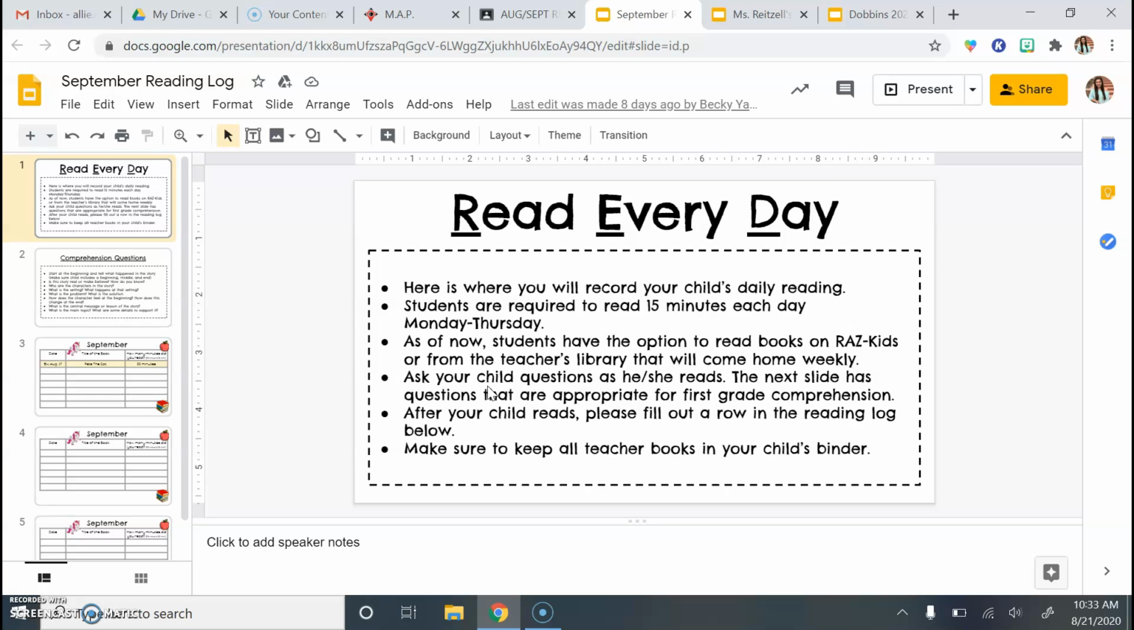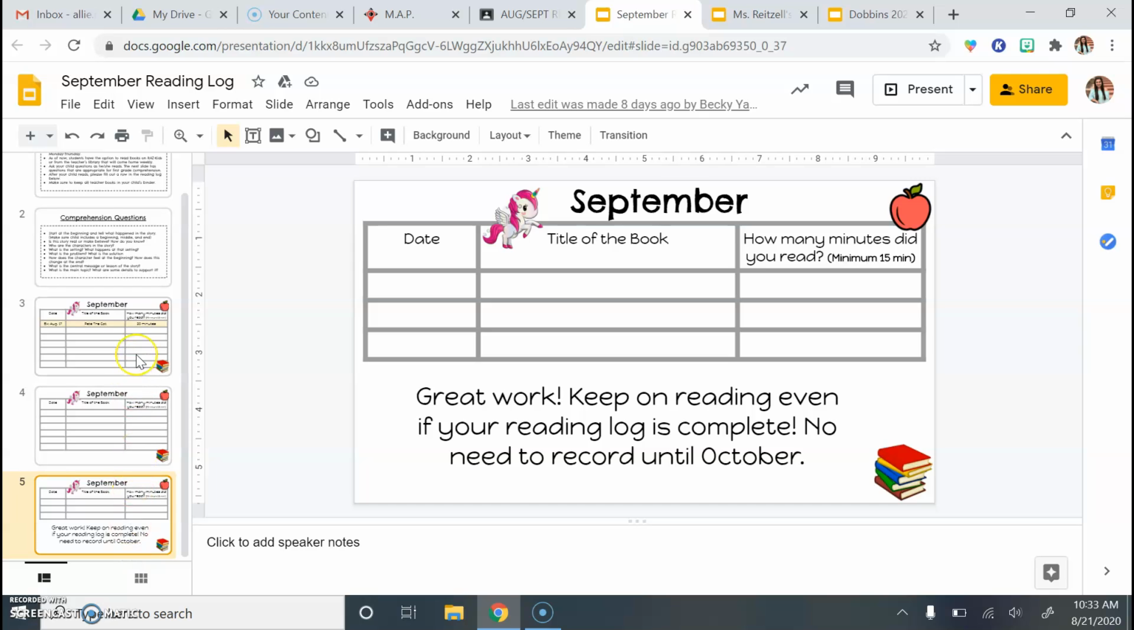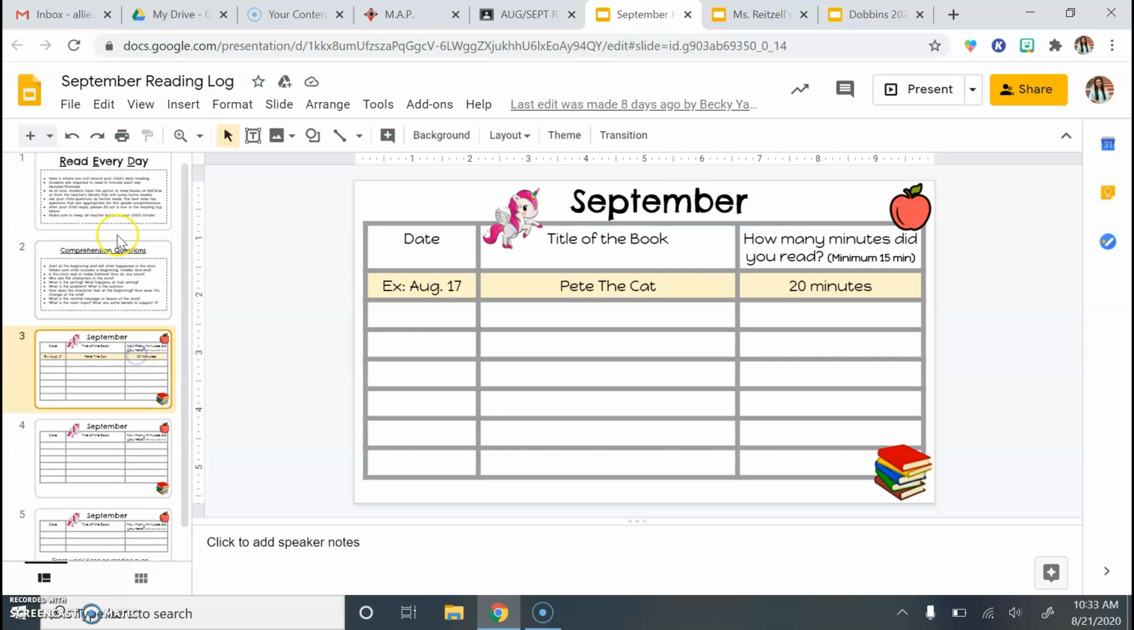We will send books home in their folders, but you are also allowed to read on Raz or Epic when you are at home. Instead of doing a paper pencil reading log, since we're not going to be here every day at school to check it, you are going to log your child's reading here. For example, if it was August 17th, my child read Pete the Cat for 20 minutes, you are just going to type that in. Our goal is to fill up all of these slides for the month of September.